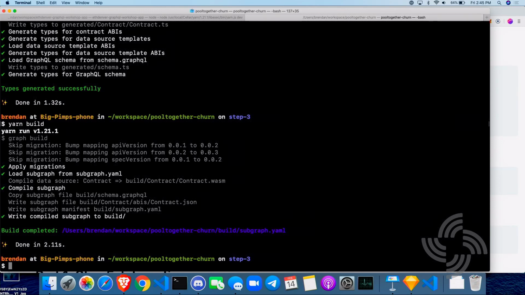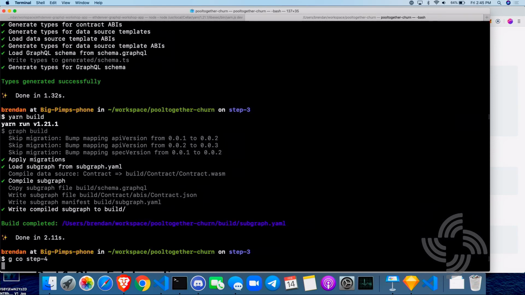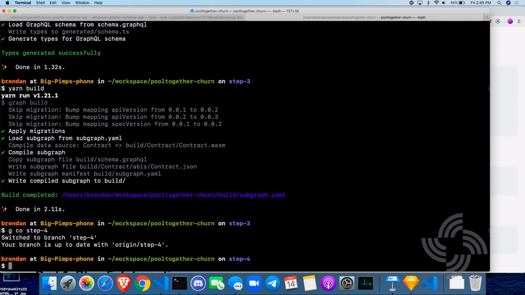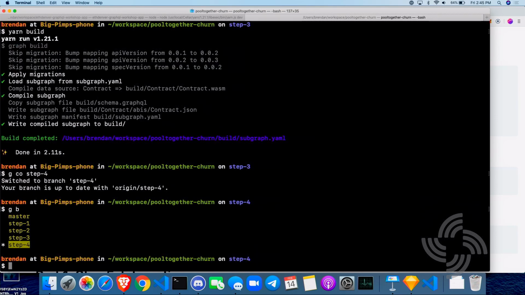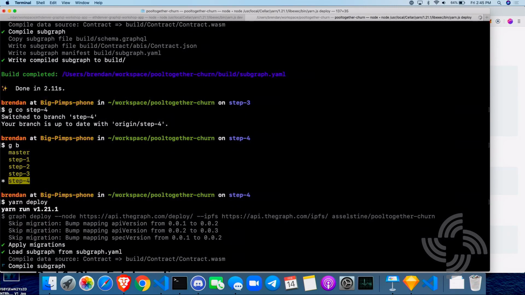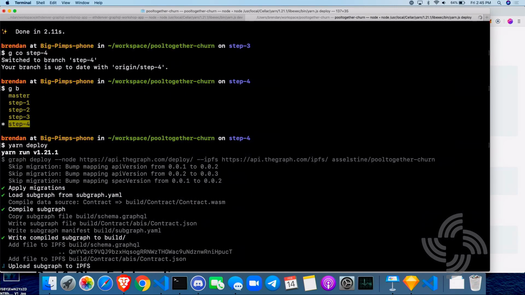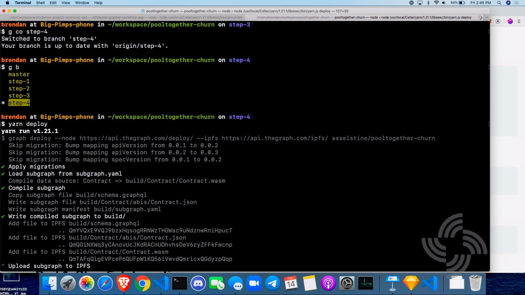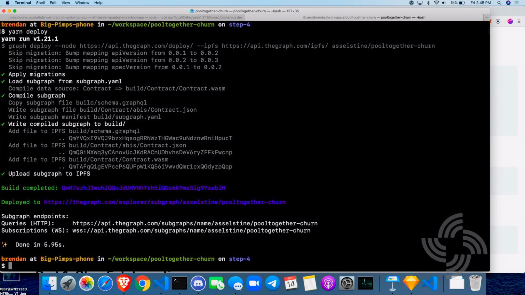Let's check out the latest state. Step 4. And let's just do a quick check. Yeah, that's the last one. So what this is going to do, it's going to build the WebAssembly and then upload all of the assets to the graph. So this is their hosted version of the system.